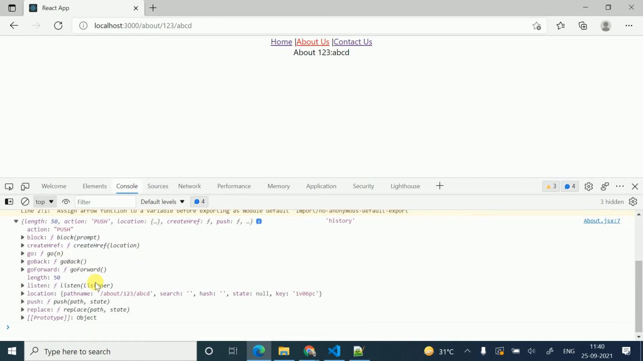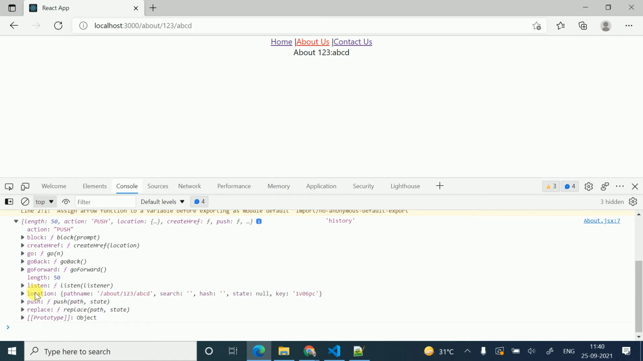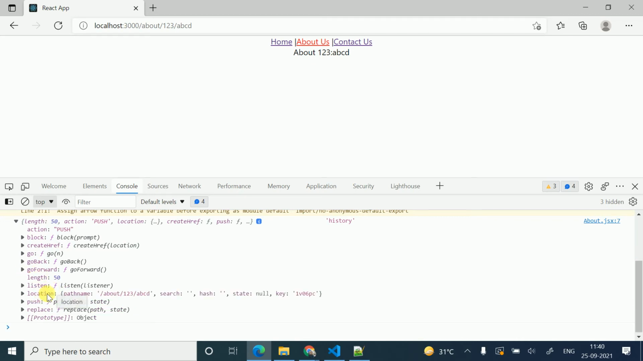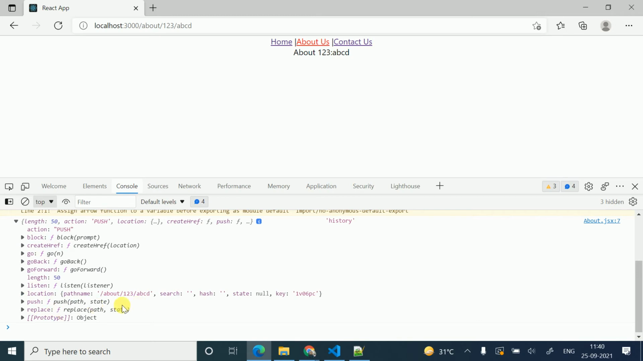In this object I have the functions go, goBack, goForward, and location. The useLocation details also come here. We can get the object of the useLocation hook value without using useLocation, from useHistory as well. Also push and replace. I'm just going to discuss a few, like when and why we use go.